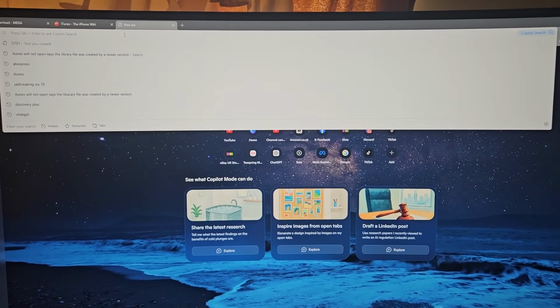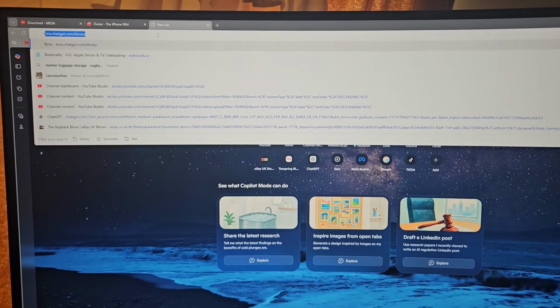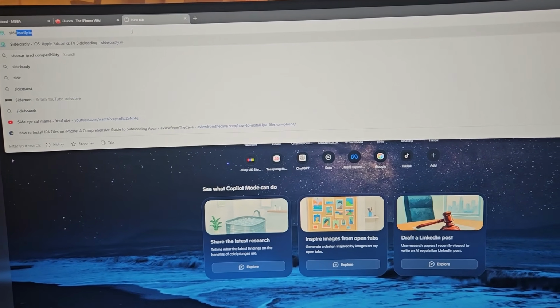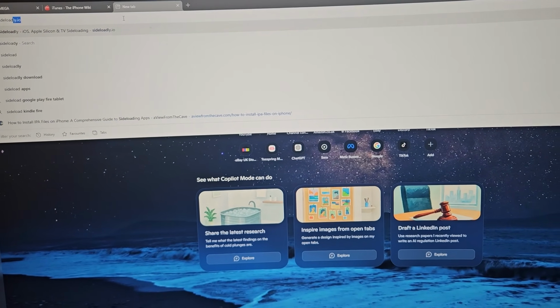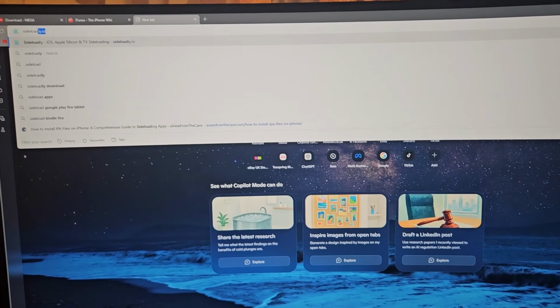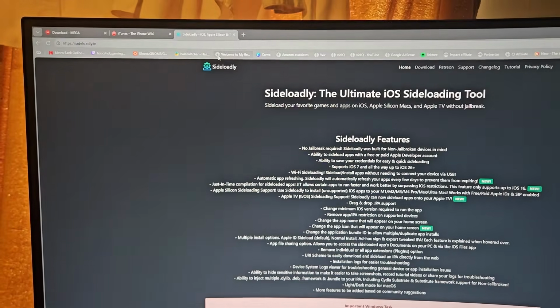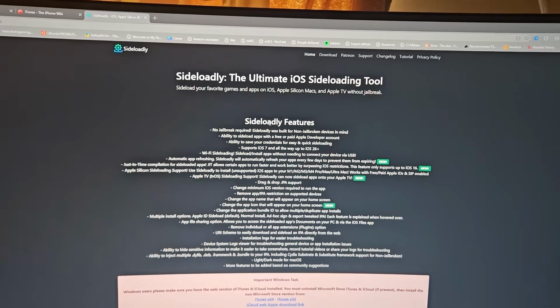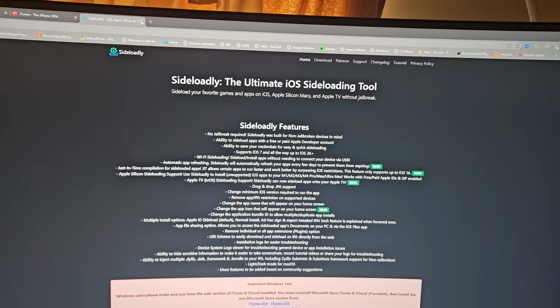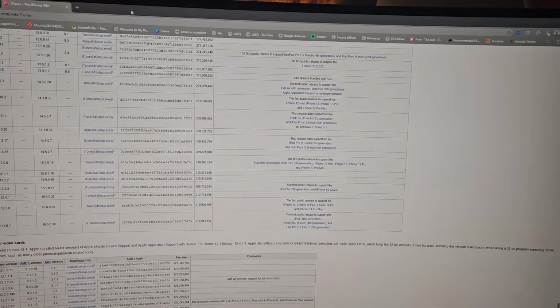If you just go to Sideloadly, again, I will leave this all in the description below, and it's sideloadly.io. So you can just come on here and download Sideloadly. This is it. I already have it installed, so I don't need to do that at all.